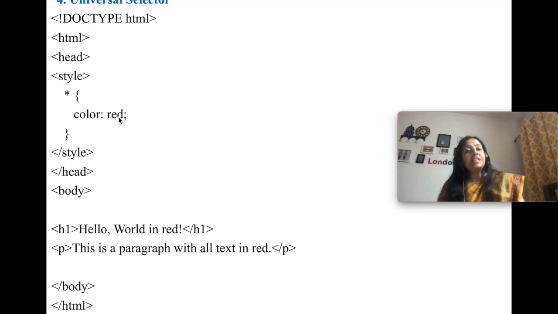So all the text which is present in this particular HTML script will have the color red now. So here under h1 tag, we wrote hello world in red. This full text will become red, as well as this paragraph tag. Under this paragraph tag, the full text will become red as well.